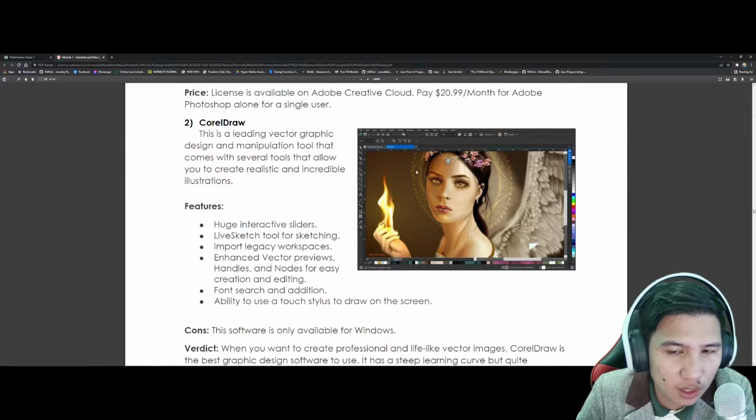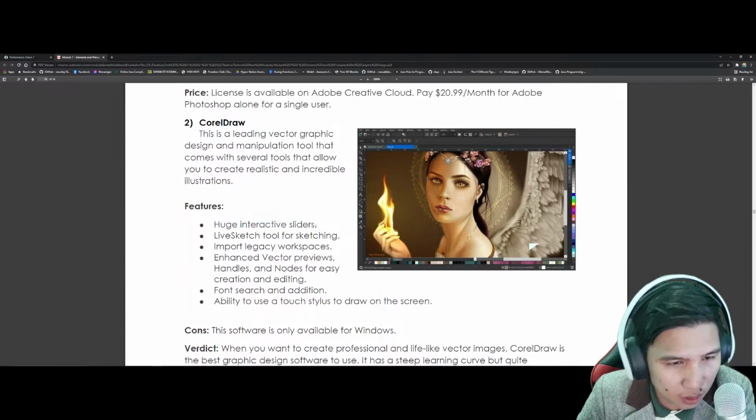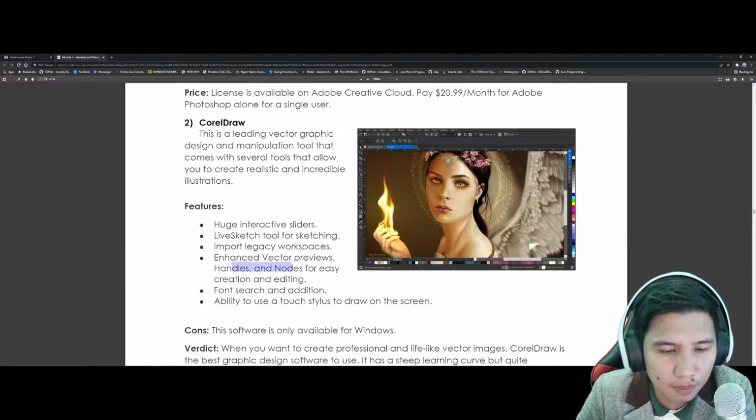Ang CorelDRAW kasi ginagamit to mostly sa mga paintings, sa mga sketching, and so on. So you can create some interactive sliders, live sketching, yan. Import legacy workspaces, enhance vector previews, mga ganyan.